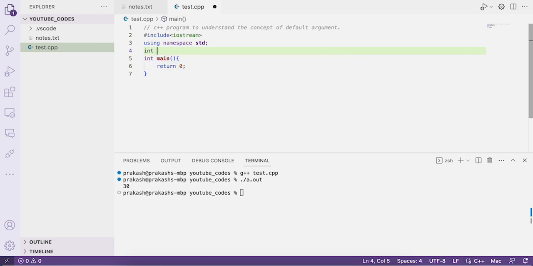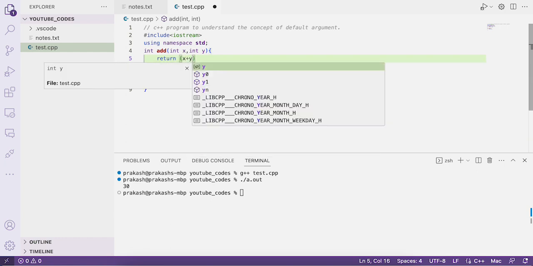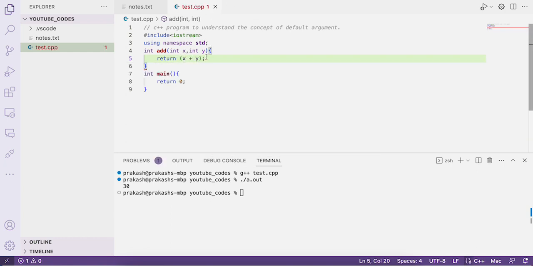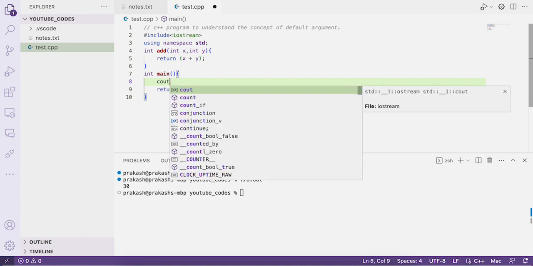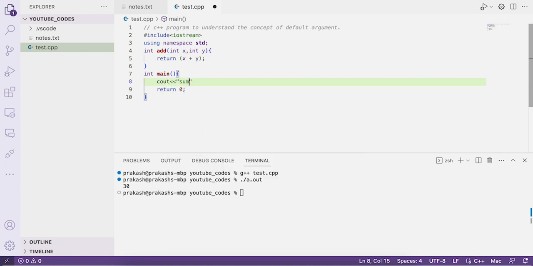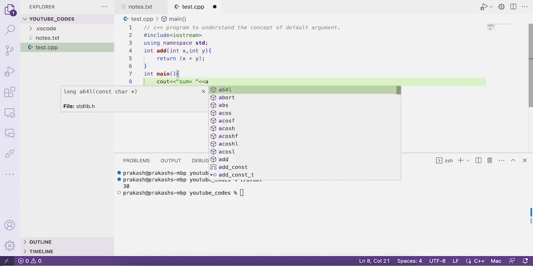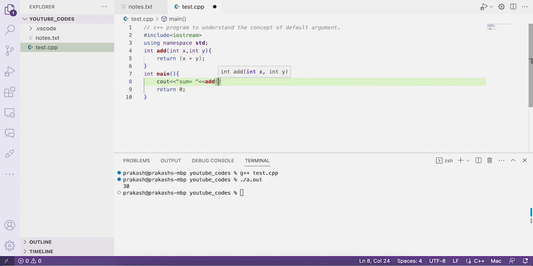Let's write a simple function now. Let us say I have a function something like this: int add(int x, int y), and this is a simple function that returns just the sum of two variables x and y. You can see x and y are the function parameters over here. Now we'll call this function from main something like this: cout sum is equals to add(10, 20).